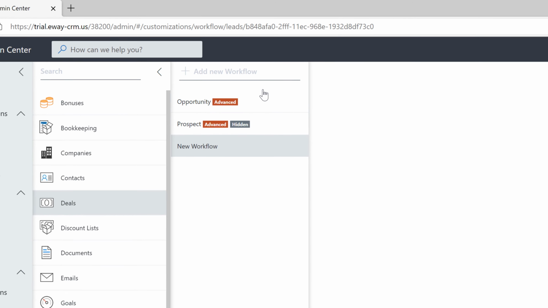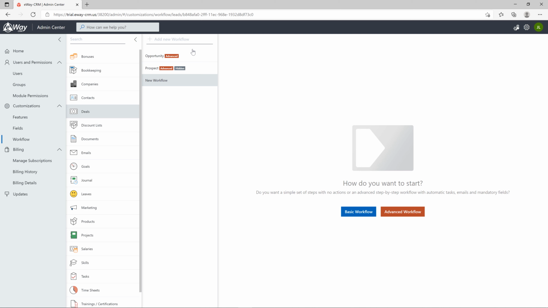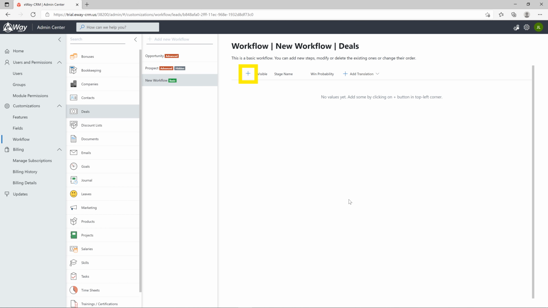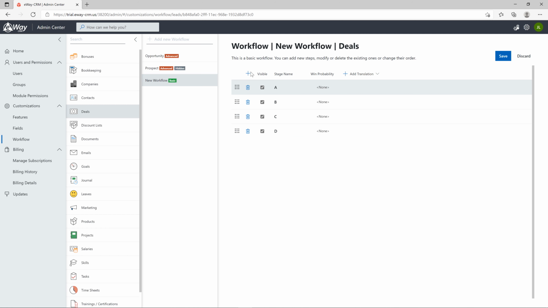eWay-CRM will automatically create a new deal type and ask you if you want to create a basic workflow or an advanced one. The advanced workflows are very complex, and we created a separate video to explain how they work. Today, we will click Basic Workflow. If you click on this button, you can add steps. We will be just fine with steps A, B, C, and D. In deals, you can assign a probability of winning the opportunity for each status and say which statuses represent won and lost. When you are done, just click Save and we're done.